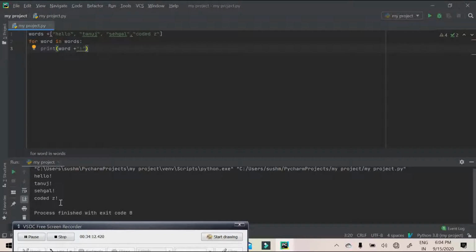In this code, the word variable represents the corresponding item of the list in each iteration of the loop. During the first iteration, word is equal to hello, and during the second iteration it is equal to Tanuj, and so on. Now the for loop can be used to iterate over a string. Let me give you the example.